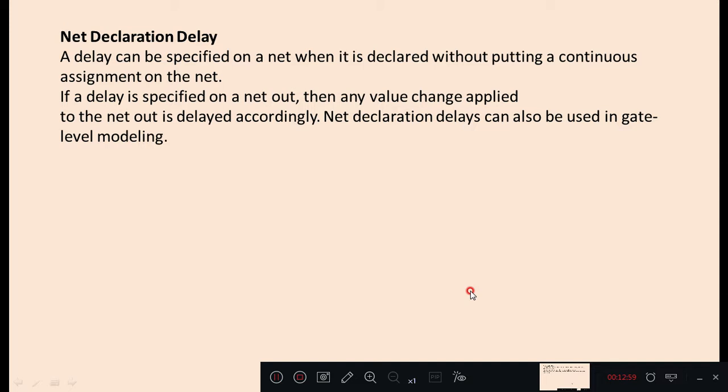If a delay is specified on a net out, then any value change applied to the net out is delayed accordingly. Net declaration delays can also be used in gate level modeling. Consider here, while declaring the wire, you assign a delay #10 to out, and then in the assignment statement you are not mentioning any delay.